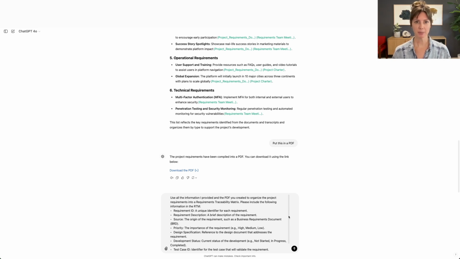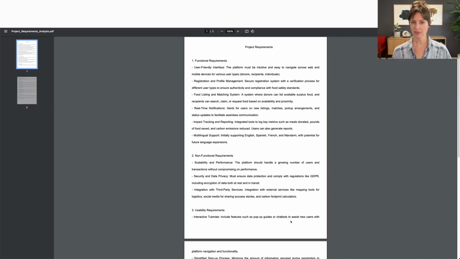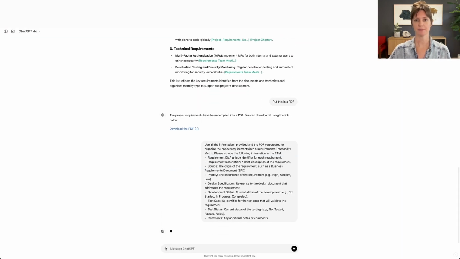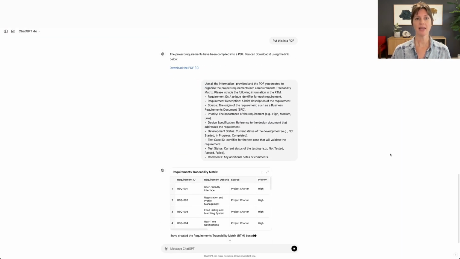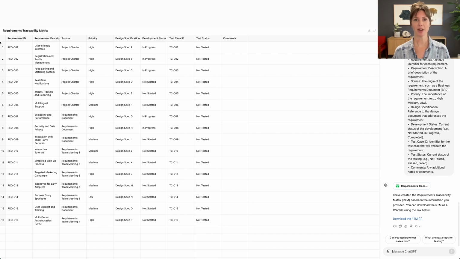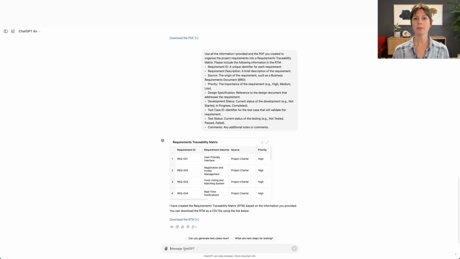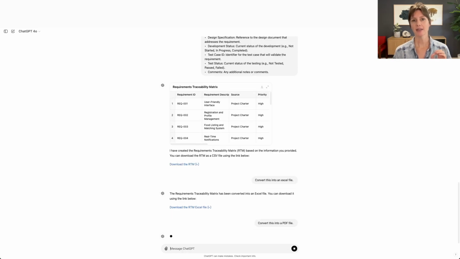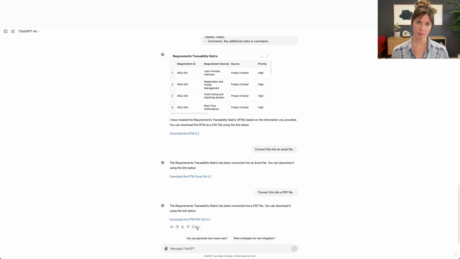So here's our prompt. Use all the information I provided in the PDF you created to organize the project requirements into an RTM. Please include the following information in the RTM. So I go back to Infinity, copy and paste all of these bullets, and I put them back into this prompt. And now we have an RTM draft. Let's now prompt ChatGPT to export it as Excel and PDF files so that we can have both.